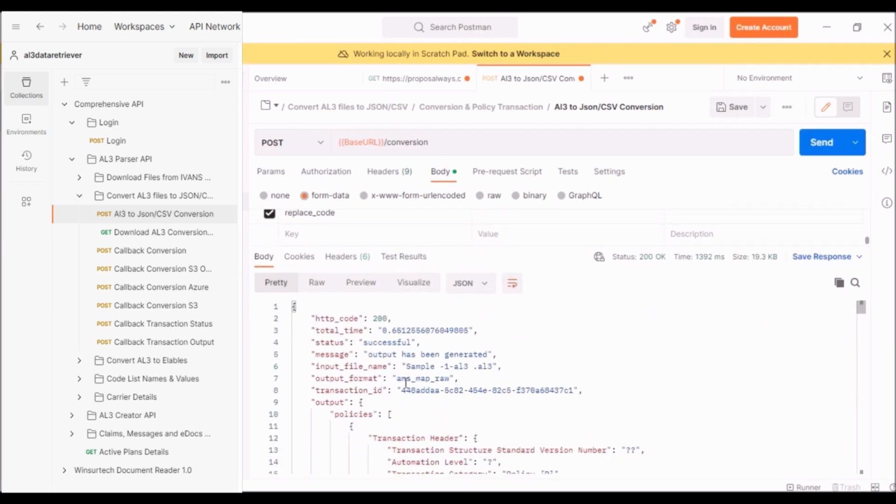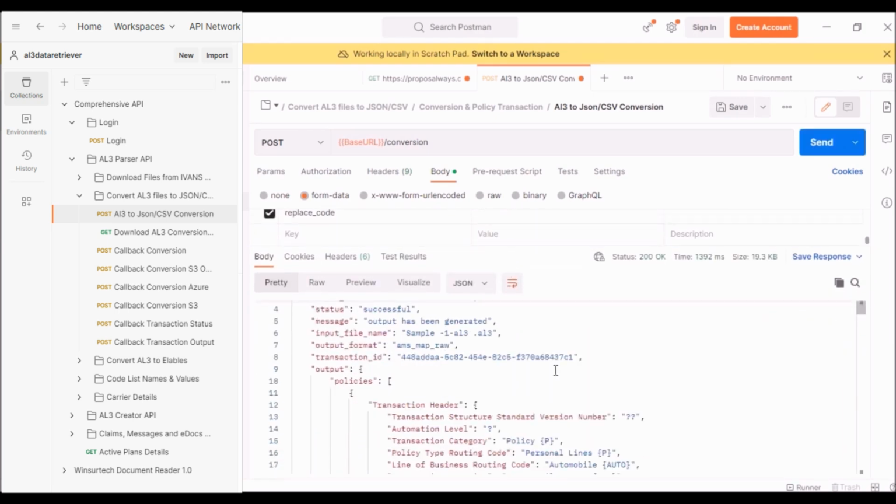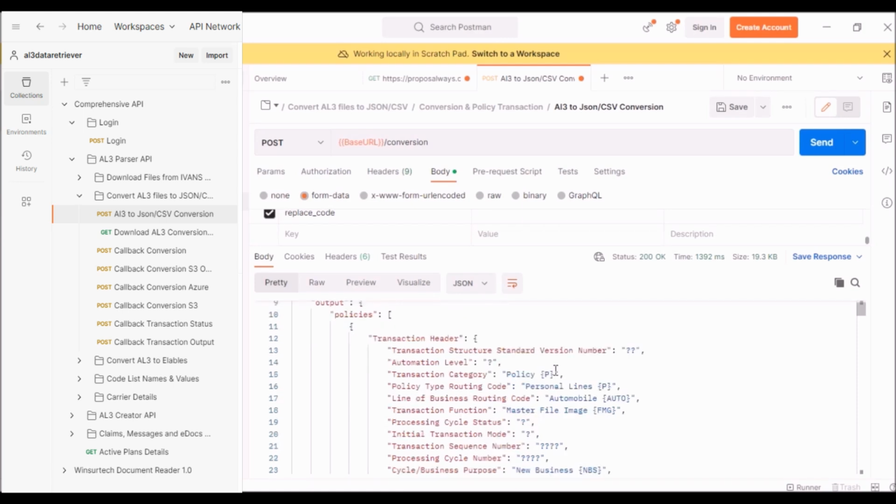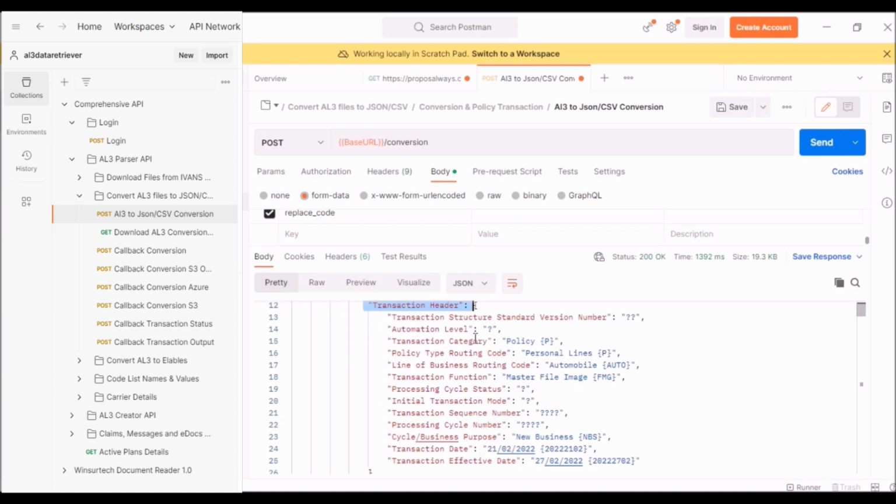You will see the JSON output is generated. Let me take you through this JSON output to show where some common policy data elements are located. You will see this is a transaction header group. It contains metadata elements that describe the policy transaction. One of the important elements is the transaction category. The transaction category value is P in AL3 for policy transactions and A for a direct bill commission file, which means accounting download.